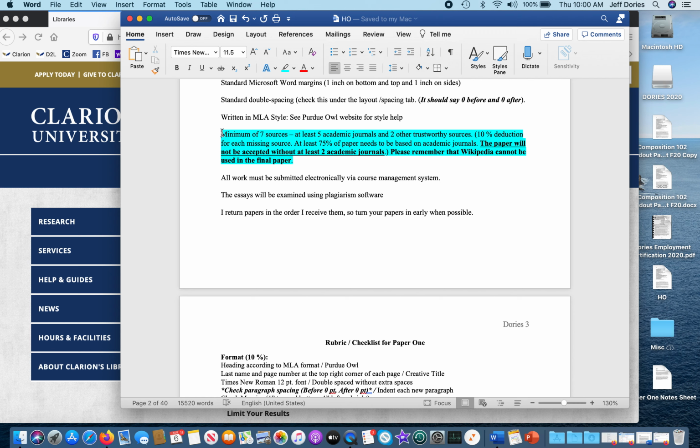For your actual paper, you'll have to have a minimum of 7 sources, and at least 5 of them need to be academic journals. Academic journals are the most trustworthy source that you can use in an academic paper, and we'll talk about why they're trustworthy in the coming weeks. Not all of your sources need to be academic journals. You could have 2 other trustworthy sources, and we'll talk about how to evaluate if they're trustworthy or not. But if you plan on using all 7 of your sources or more as academic journals, it'll make your life a lot easier because you won't have to evaluate them for trustworthiness. We know those are trustworthy sources.